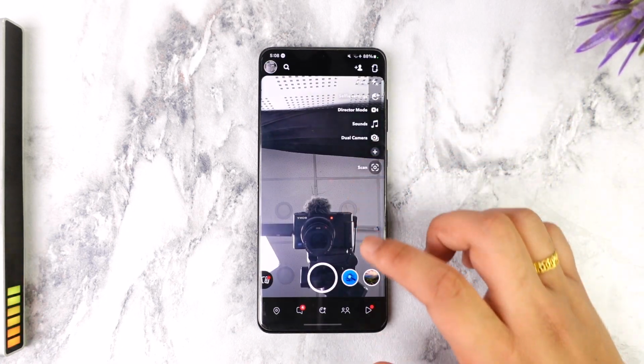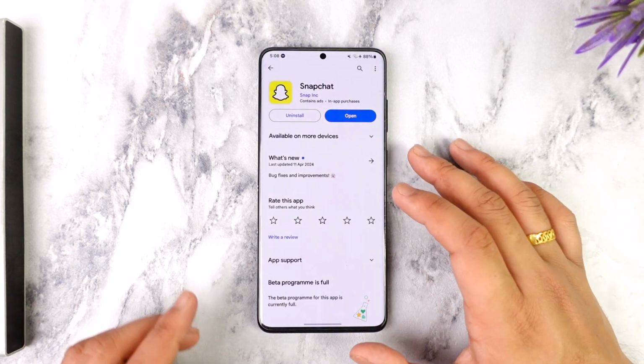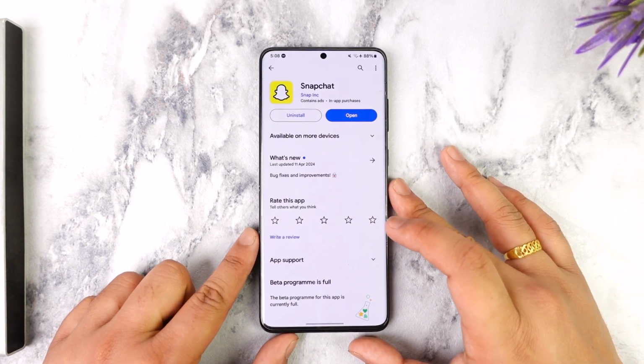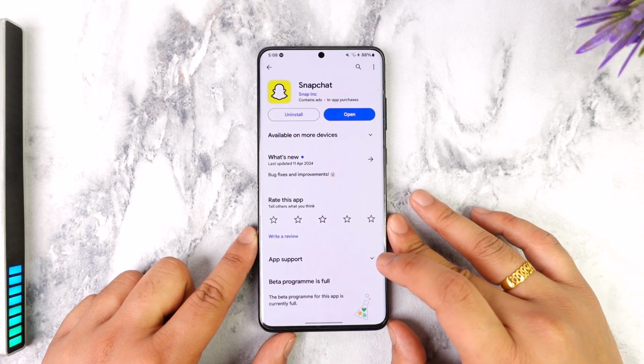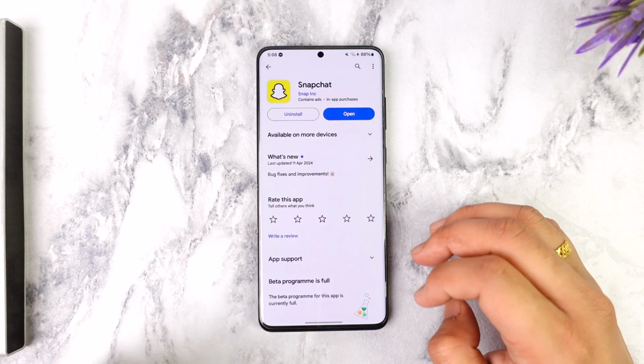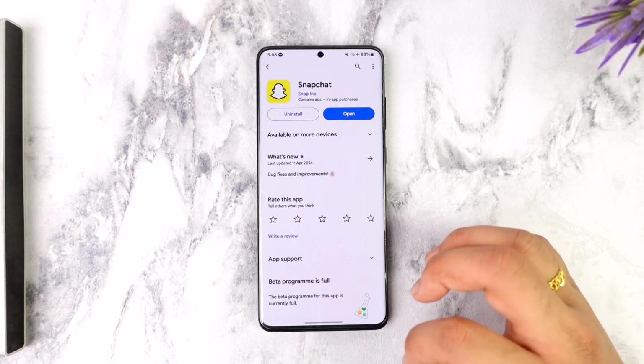Now of course, if you want to use the camera, as always, you just need to make sure that you have enabled the camera access for the Snapchat app in settings, and from there on you should be able to use the camera app without any issues. This way you should be able to use Snapchat camera.